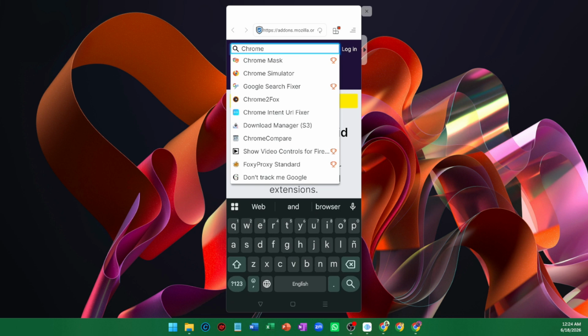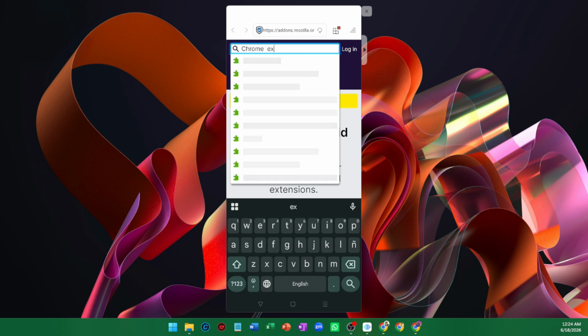When you find the extension you want, tap Add to Chrome. A confirmation prompt will appear asking if you want to install it. Tap OK to confirm. The browser will then download and install the extension for you. And that's it. You now know how to get Chrome extensions on your phone using Kiwi Browser.